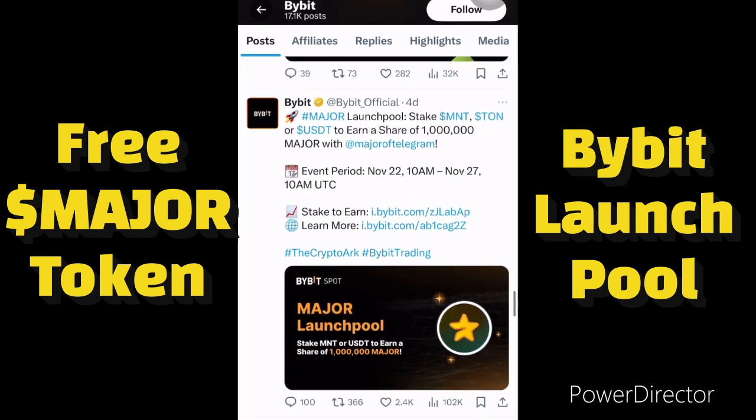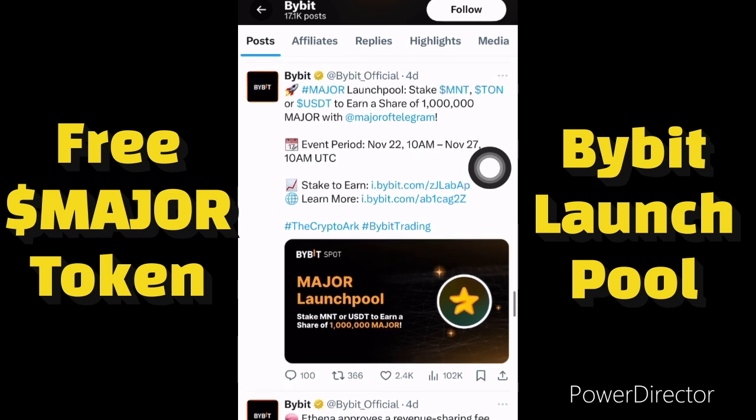You can see this is the BYBIT Twitter account, Major launch pool. You can stake MNT or TON or USDT to earn a share of 1 million Major tokens. The period starts on 22nd November to 27th November. Currently we are on the 24th of November and there are 3 days left, so you can join this limited launch pool to earn some of the Major tokens.